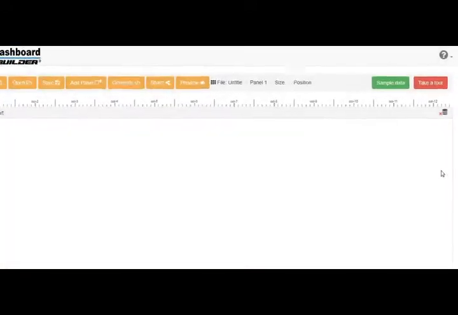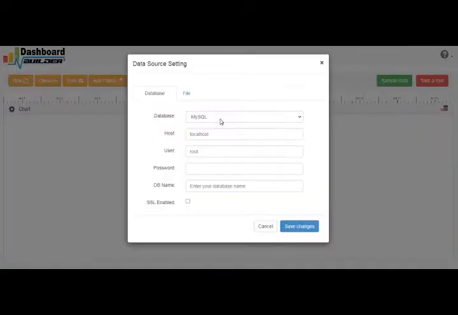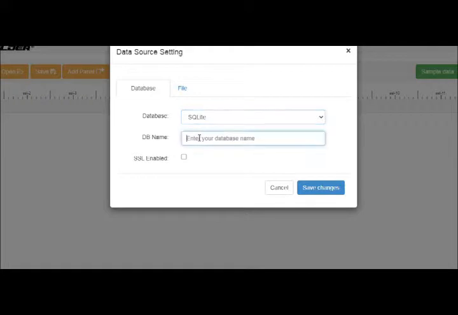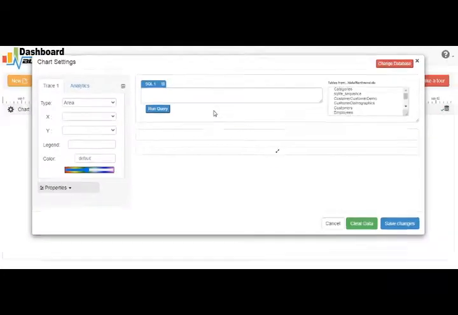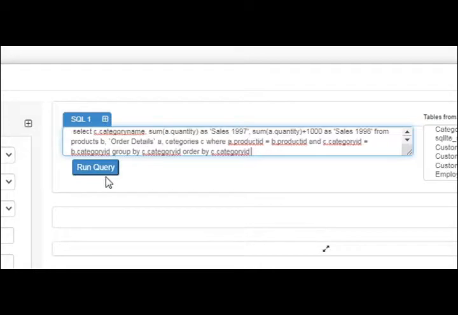So, let's get started. To connect to your database, click this icon. Select the SQLite from the drop-down list. Type your database path, and save your setting. Now click this gear icon. Write your SQL query. Hit the Run Query button.